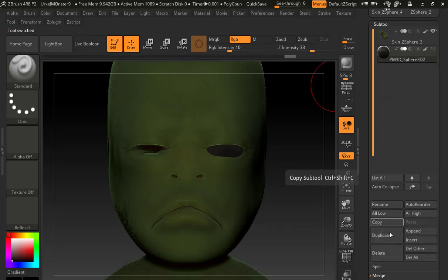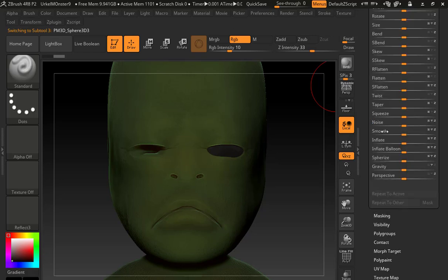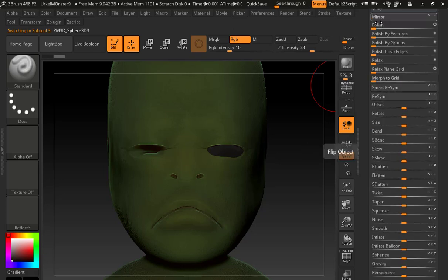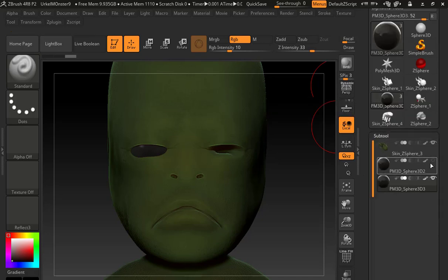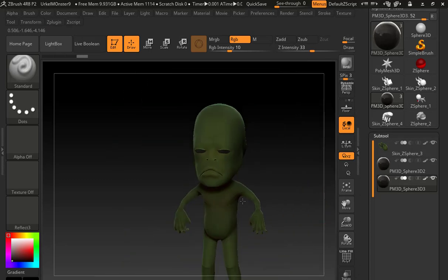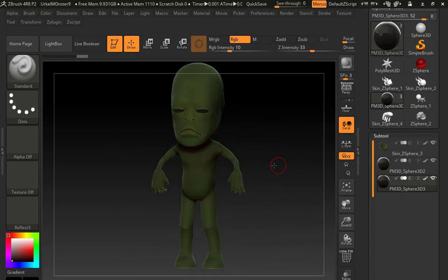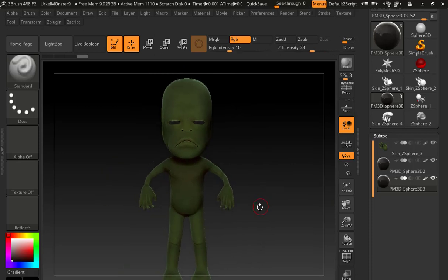Yes. I'll take this eye and duplicate it. And then I'll just go down to deform and just say mirror. And turn this eyeball on, and there we go. Okay, so now I have two eyes, and then his body, obviously.